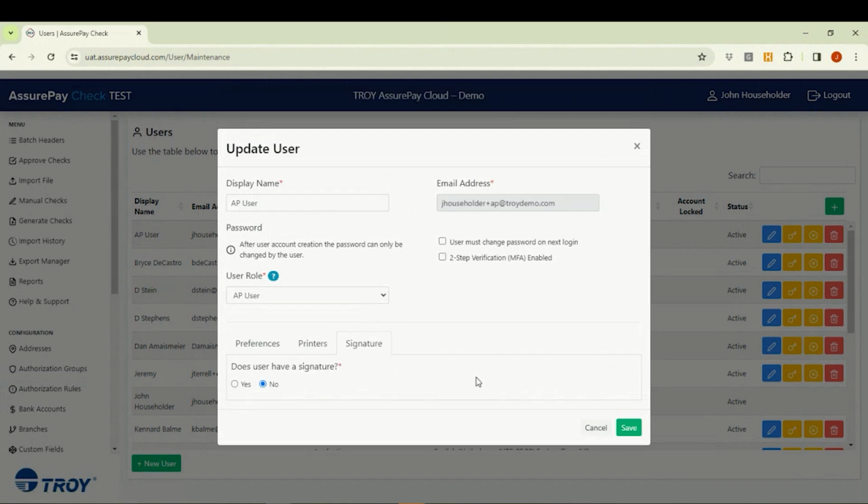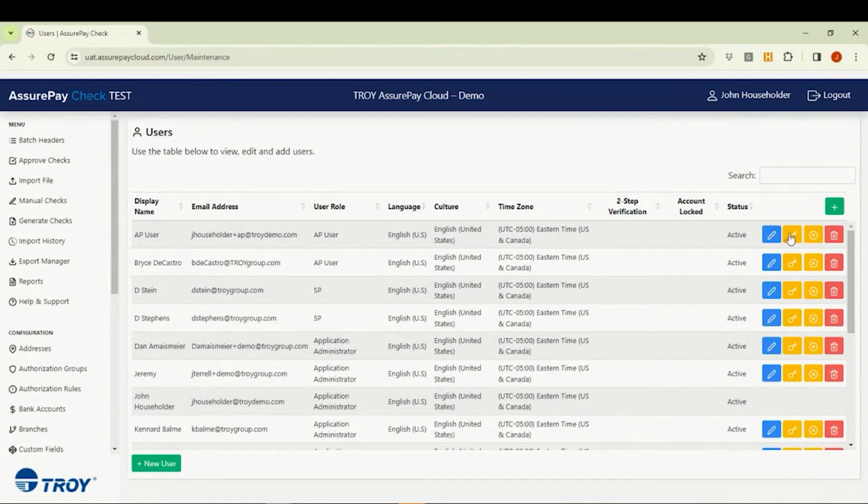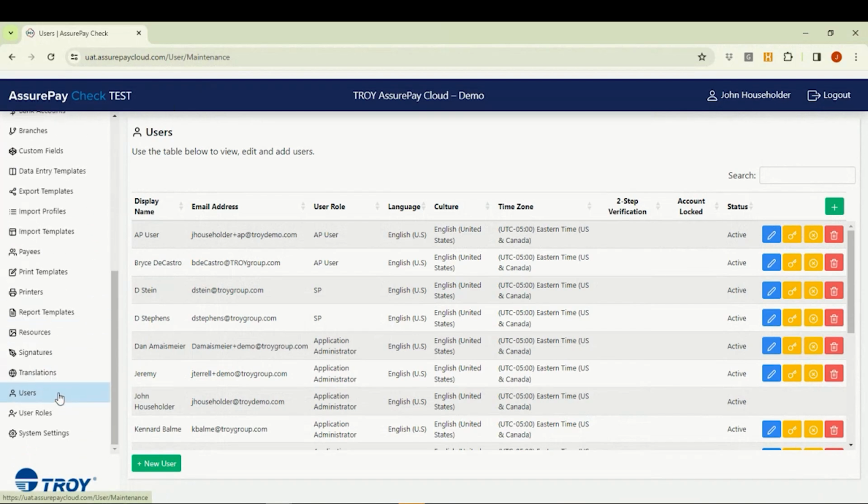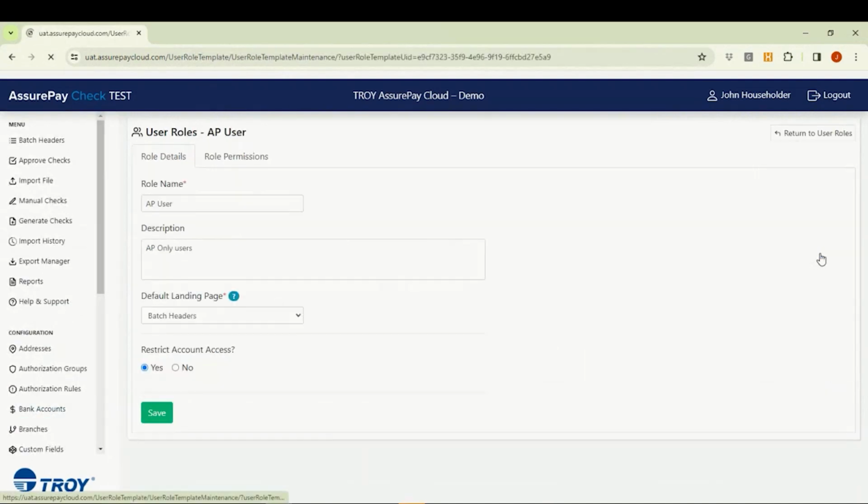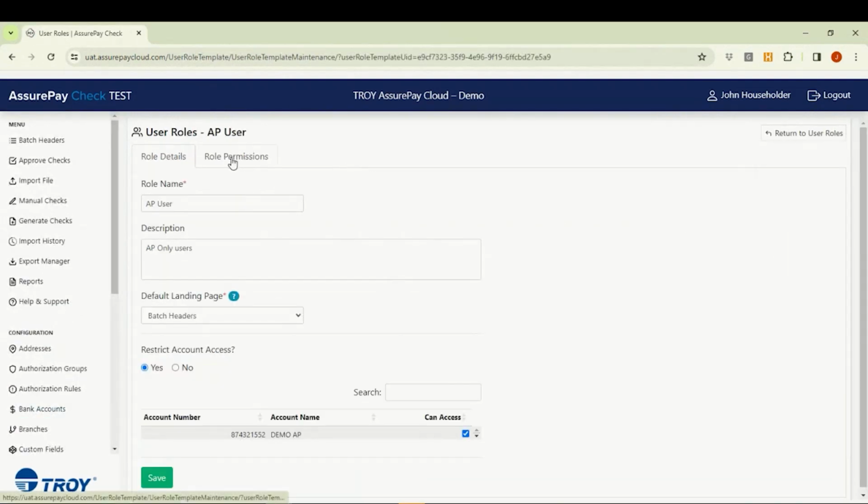From user roles, you can assign different roles for different users and restrict access to certain menu options and capabilities, as well as access to certain accounts. Assign roles to individuals in your company, such as AP user, administrator, payroll, and so on. We can quickly touch on an individual's role with the Edit Role button. In here, you can see and edit user permissions.